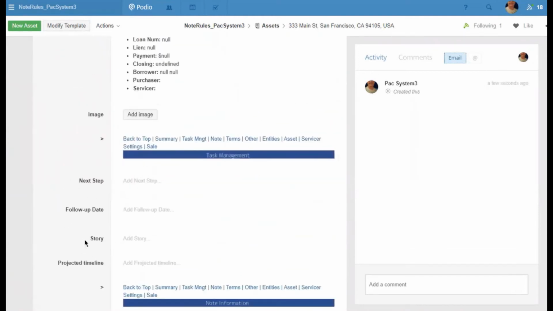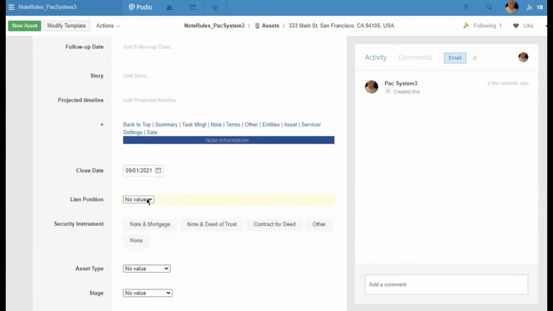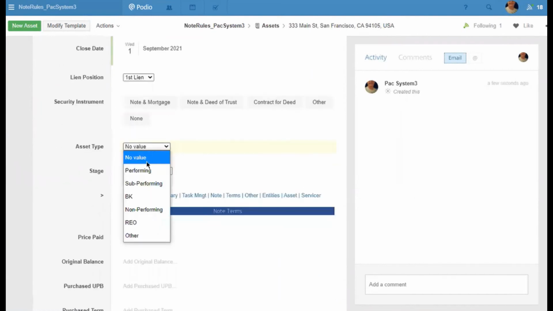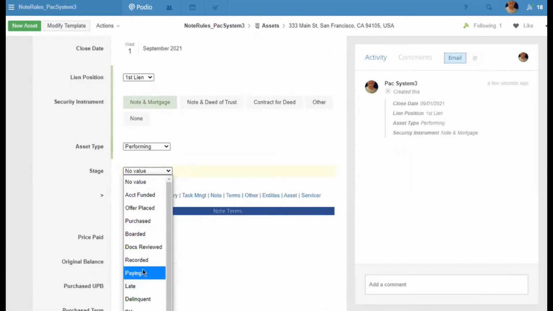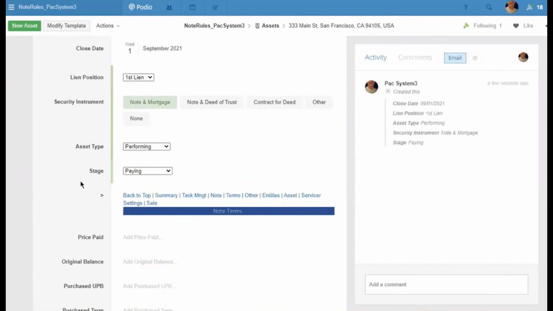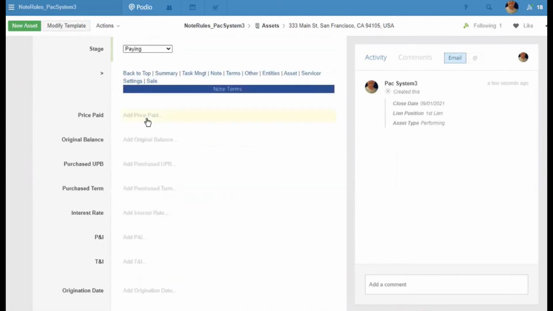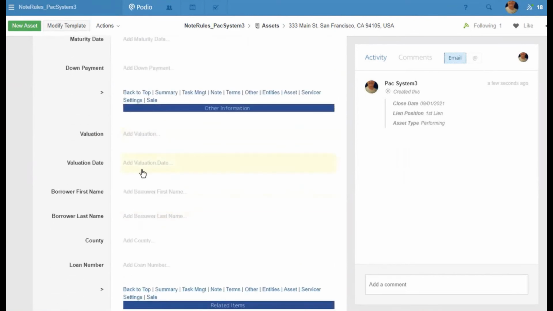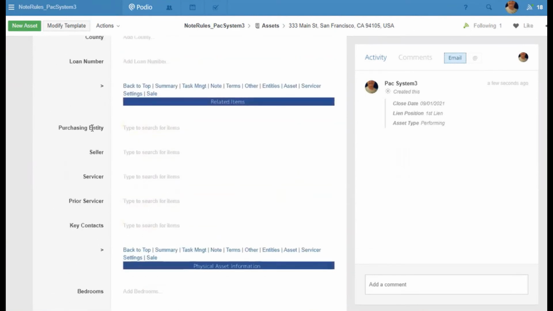So we can come in here and let's go ahead and enter in purchase date. Let's say we purchased it on September 1st. It's a first lien, it's a note and mortgage, performing note, and let's say it's already paying. And we're not going to bother to set the terms of the note. We could easily do that here. We could set valuation and borrower's first and last name.